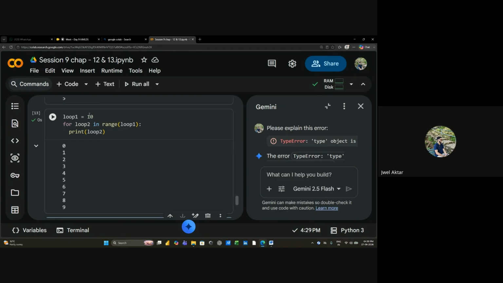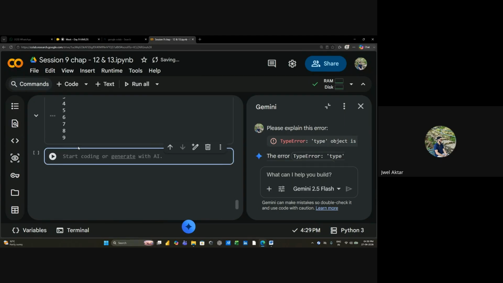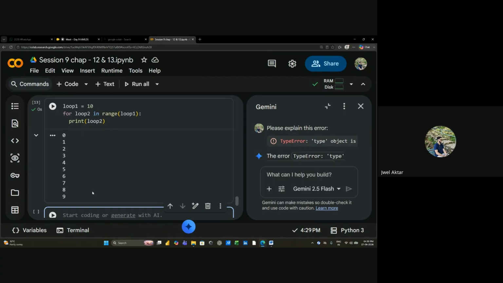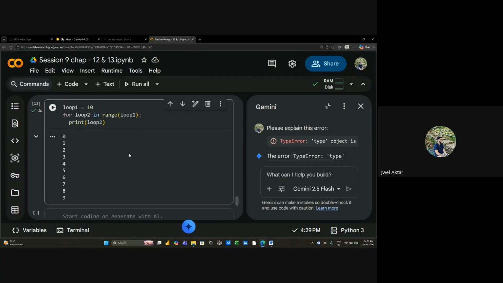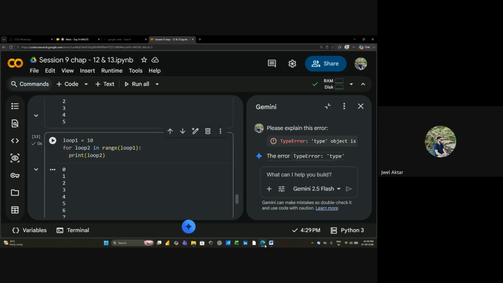This is a variable I already created. Now for loop2 in loop1, this is the loop1 value and this is the loop2 value. I'm assigning loop1 to loop2 in range, so loop1 is the range. Print loop2, and it is printing 0 1 2 3 4 5 6. This is another way you can create a for loop.